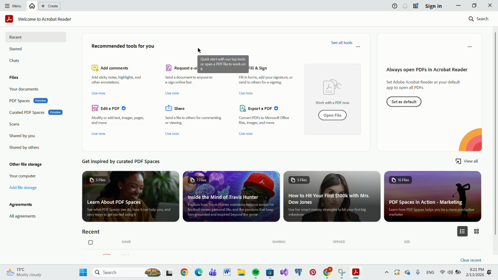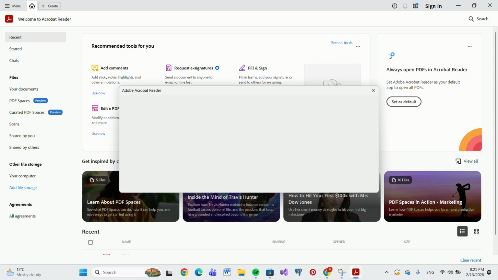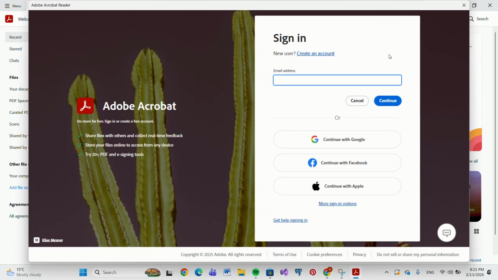Now within it, look at the top right corner of the screen. You will see a sign in button or a profile icon. Click on it. A sign-in window will appear. Enter your Adobe email address, then click enter.